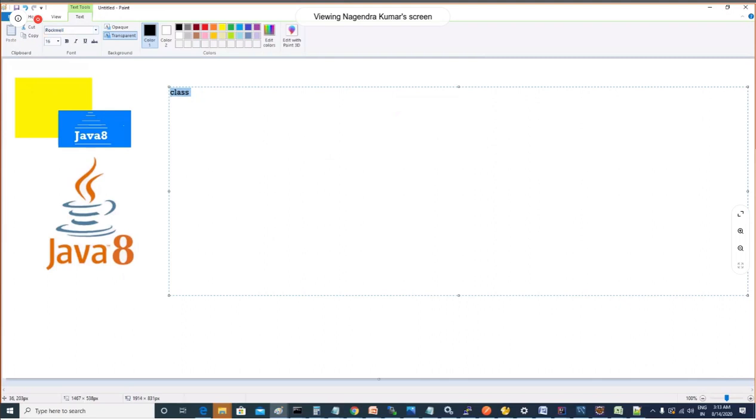Class. Let me make it a little bigger. Class is like Joker, and what you can do is we can make a method. Method could be in the public static void main. It could be anything, right? Whatever you want. Public static void main.